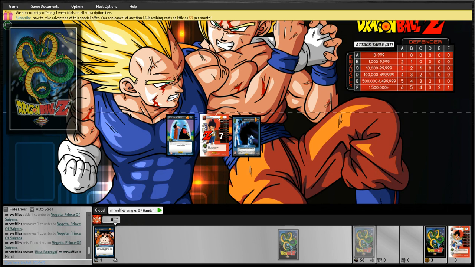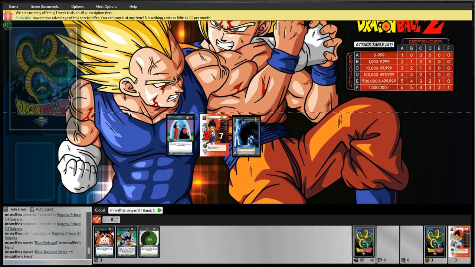Now, if you're using, let's say, a power, what I usually do, and a bunch of people do to make it easier, is we just tap the card sideways. But it's really simple once you get the hang of it. It's really, really easy, like this.